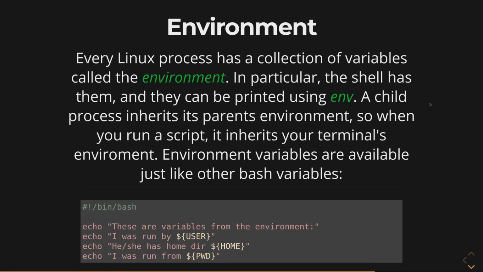Your shell has an environment. Every process that your shell starts has an environment. Every application. And the environment is usually used to pass information to the application from the outside. Usually and often when you start the application, but sometimes also during runtime.